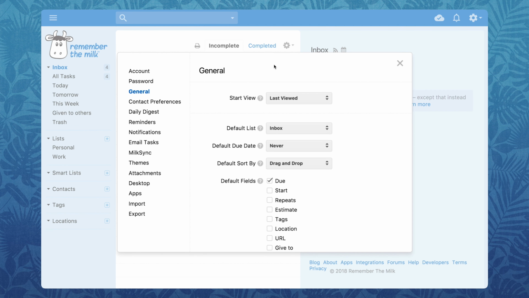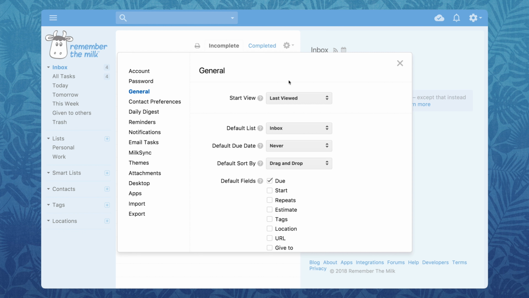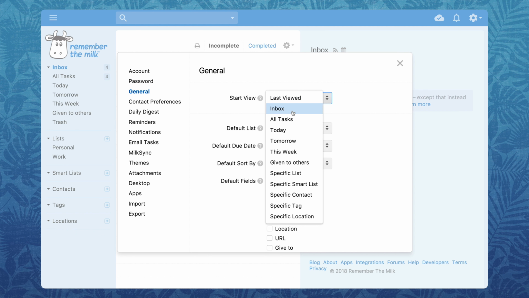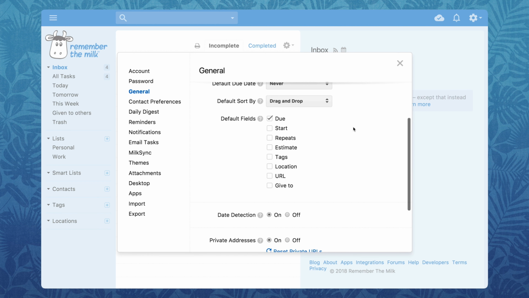So we've got general settings, start view, which is basically the first page you see when you log in. So do you prefer the inbox? Do you prefer to see today first? That kind of stuff. You can set your default list, default due date, sort by drag and drop, due date, priority, those kinds of things.